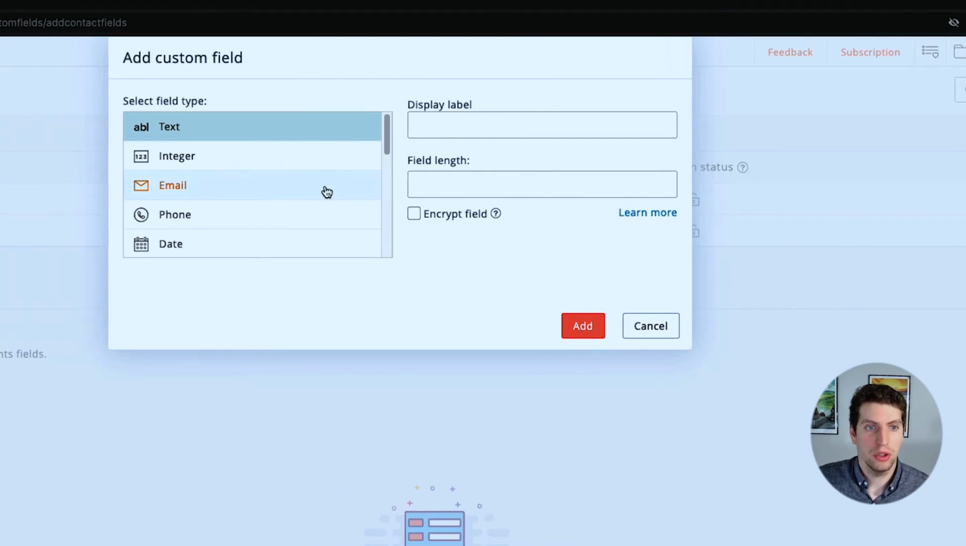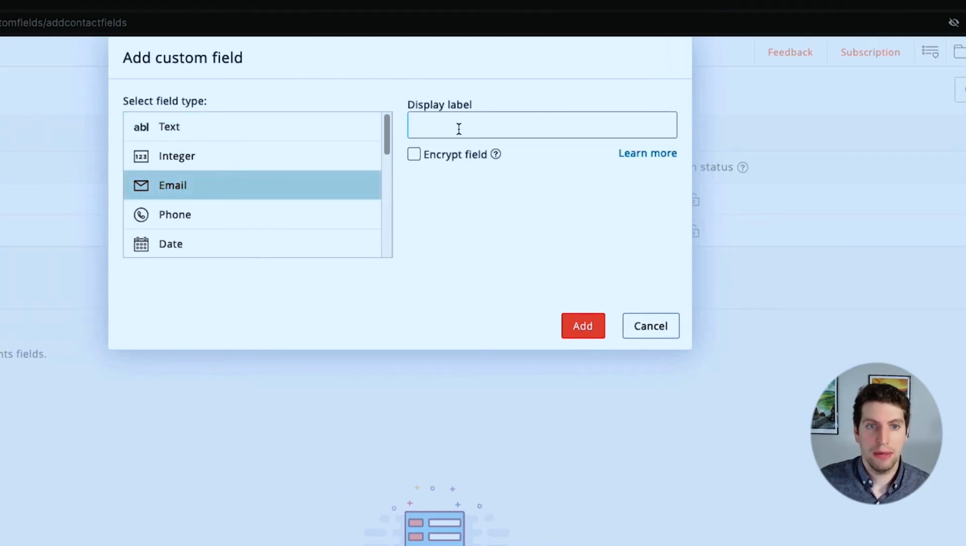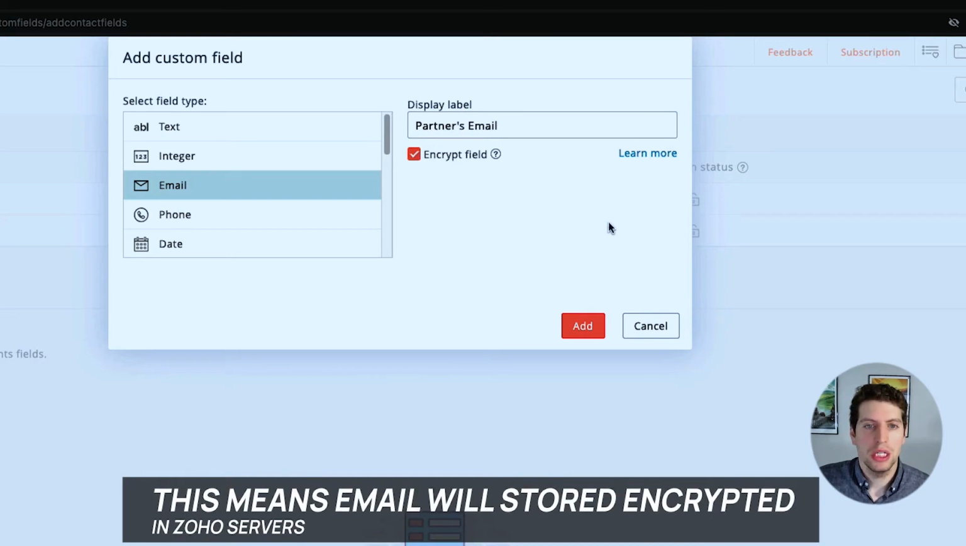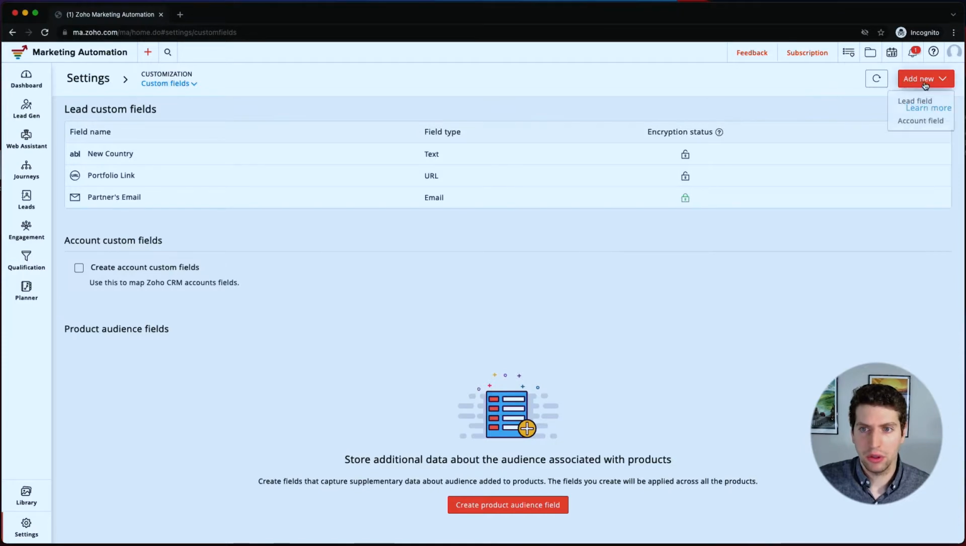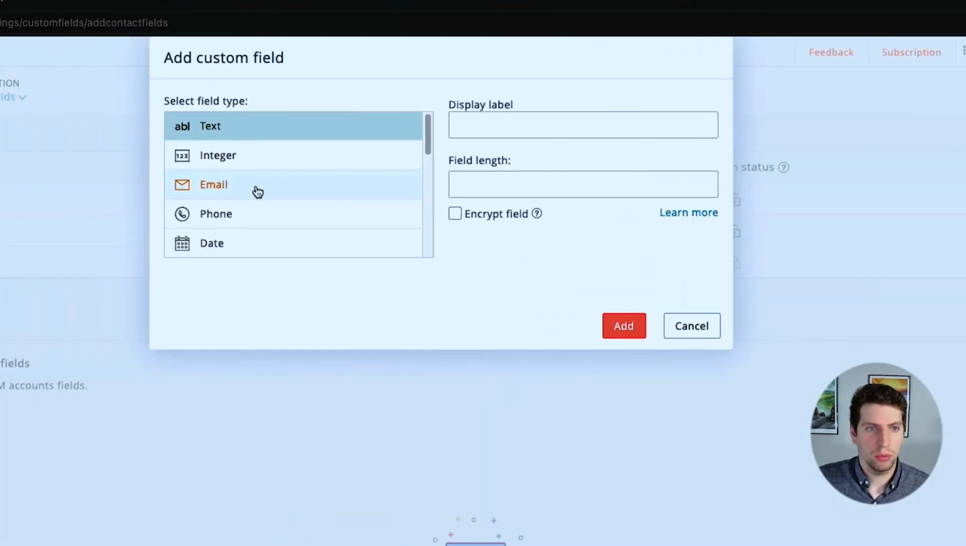We're just going to select an email, and we're going to say that the display name is the partner's email of whoever is coming in, and we can encrypt this if we so choose. This just means it's stored encrypted on Zoho servers, so you don't have to worry about it being hacked or stolen or anyone seeing it and mismanaging that information. So we're going to add that one in, and we're going to add in one more.